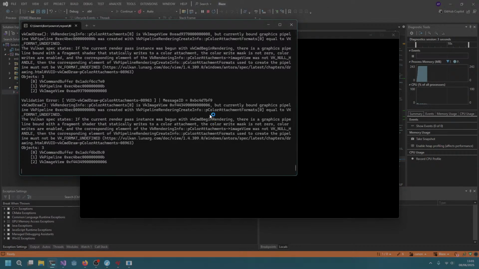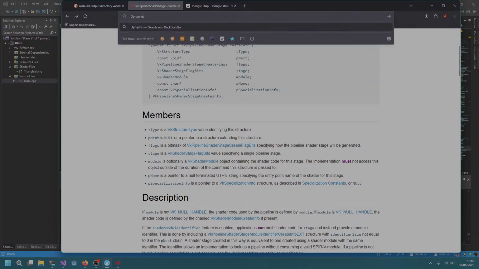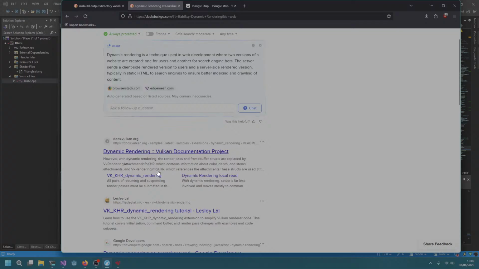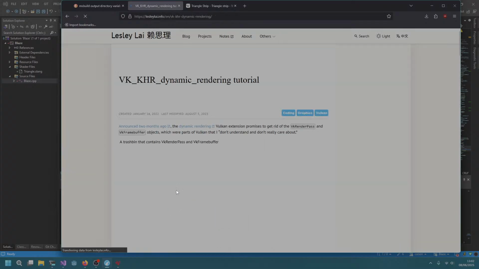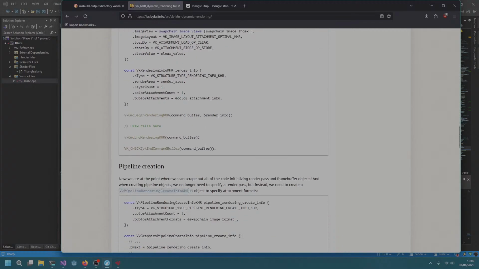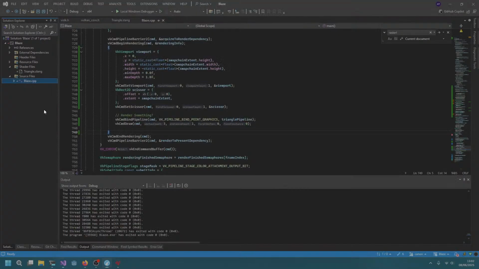Let's continue watching what the bugs are. Okay, rendering info color attachments, VkImageView, but pipeline was created with rendering create info color attachments equals undefined. Dynamic rendering. Can look at the tutorial. Let's go for that. So that's the rendering info. It's fine. Pipeline creation needs something different. That's a pNext. You see, it means that pNext.